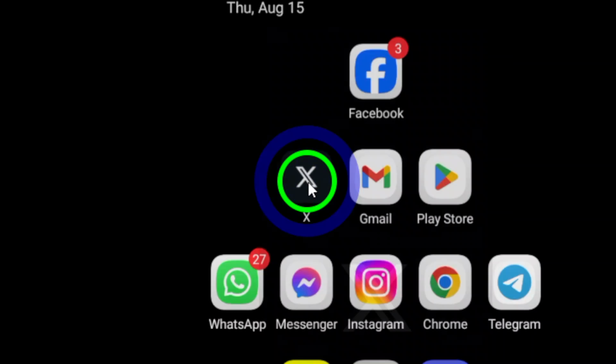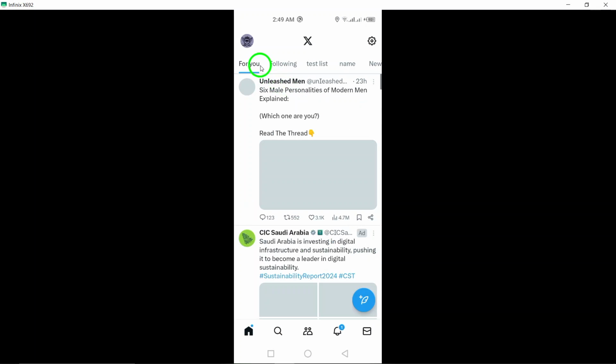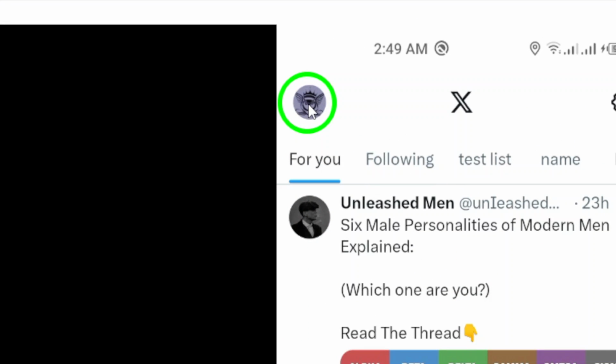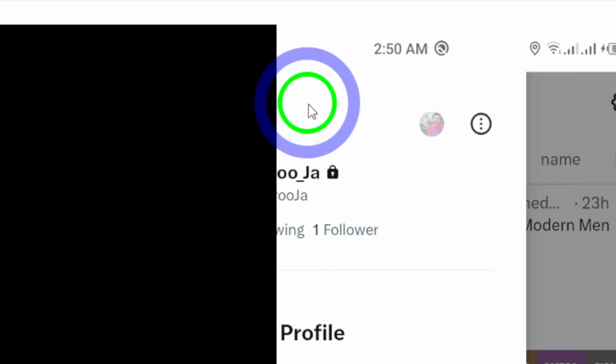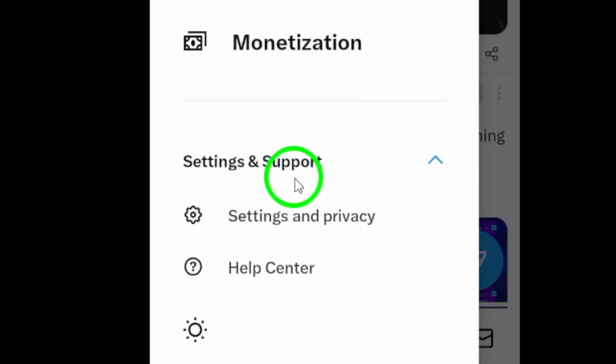Once you have that open, head up to the top right corner of your screen. There, you'll see your profile picture. Tap on it to proceed. Now, you'll find a menu. Look for the option that says Settings and Support and tap on that. This will lead you to a new set of options.